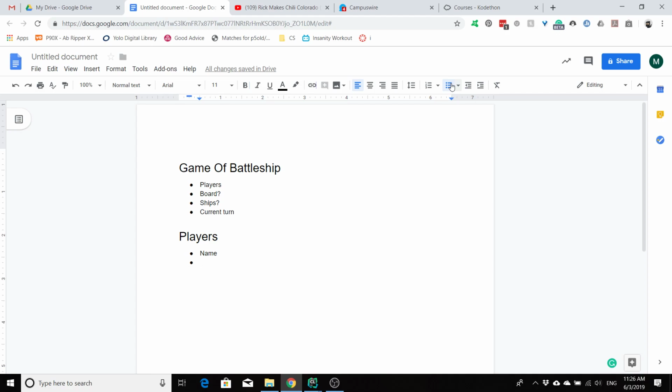So you can say maybe that a player has ships, right? Because each player has their own separate set of ships. And it might make more sense for each player to have ships than for the game of Battleship to directly have those ships. Does that make sense?